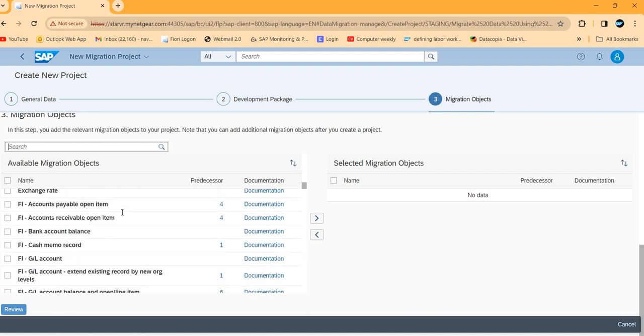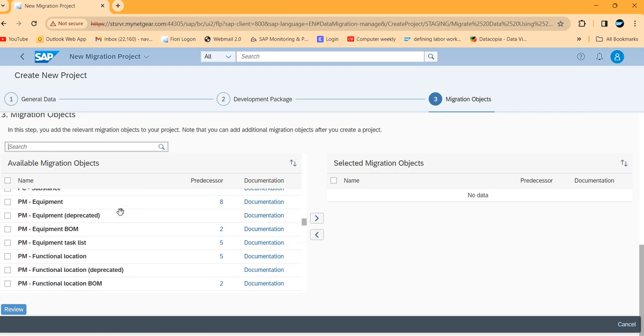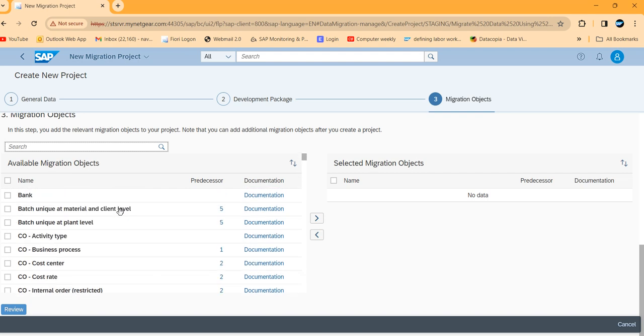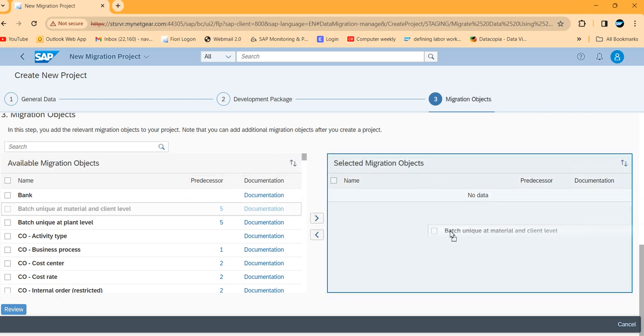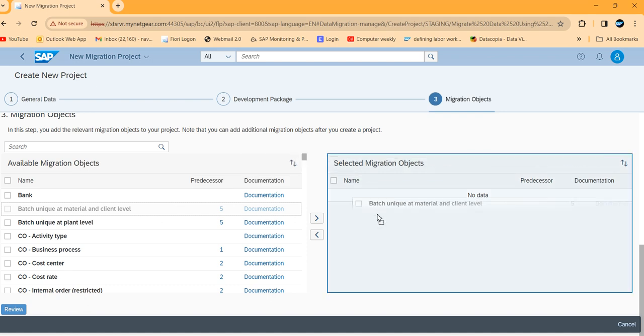You can see all the migration objects. Everything that is possible is available over here. What you need to do is search the migration objects, and whatever objects you want, just select and put them on the right side. Just click and drag; you can see the arrow symbol. It's very easy, not complicated. Any layman can do the migration like that. It was designed only for that.